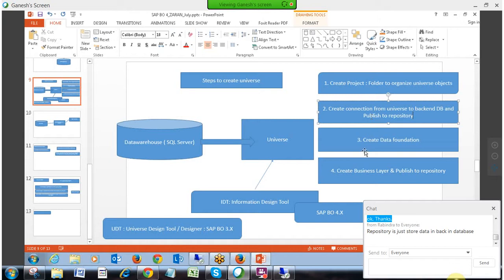Then create a data foundation. The data foundation layer is the one where the actual modeling work will happen. Then create a business layer and publish that. The business layer is your actual universe. Once we create the business layer, we publish it to the repository, and then the reporting will start on the universe.